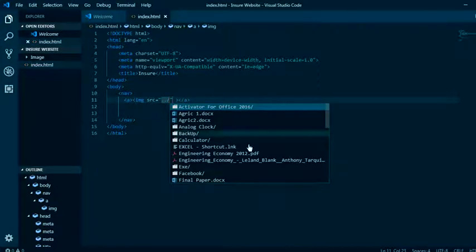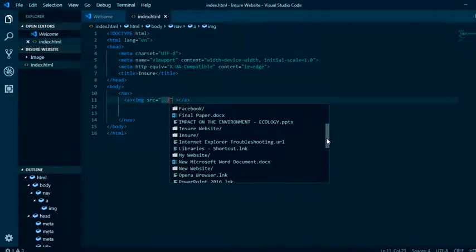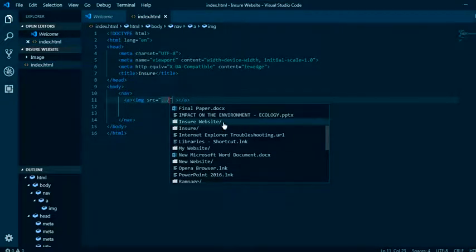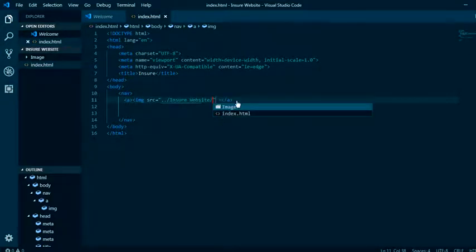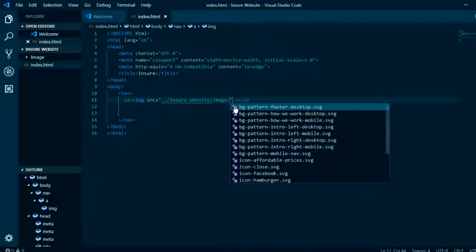So you see it brings out all these things. Remember, our folder is called ensure website. See the ensure website here. You click on ensure website and it shows you image. Which image do we want? We want the logo. So we look for it.